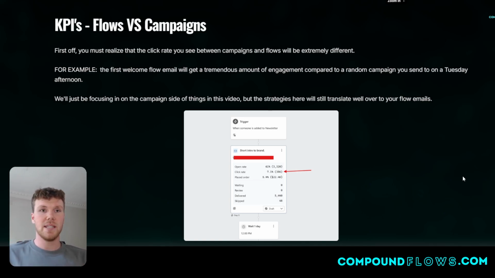A really good example here is the first welcome email. This is when someone signs up through your pop-up, they get sent this welcome flow email, and obviously they just want to open it, get the discount code, and click and go back to the website. So obviously this is going to have a bit higher click rate than just your random one-off campaign. But in saying that, these strategies I'm about to go through with you do carry over to your flow emails as well, and I'd recommend implementing this in pretty much every email that you send.